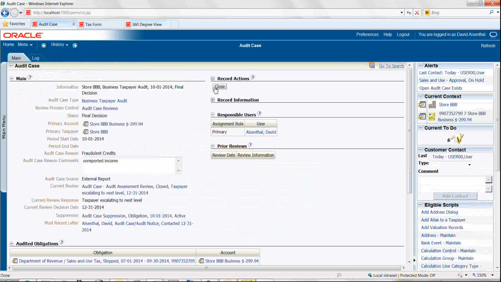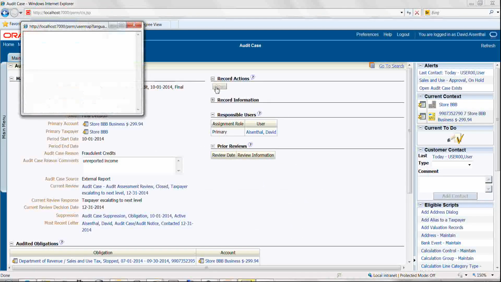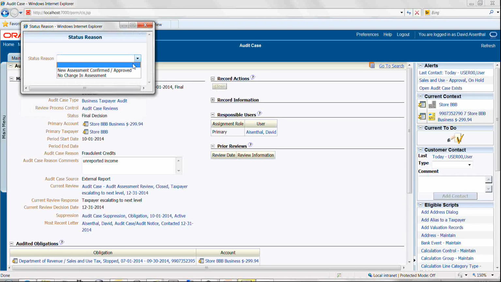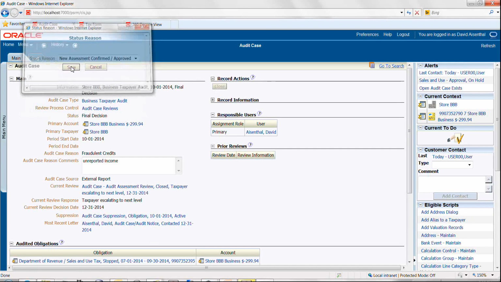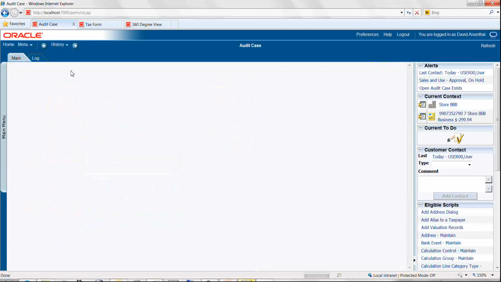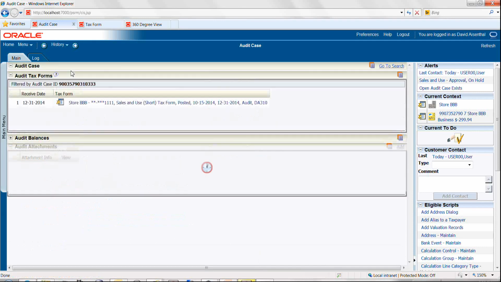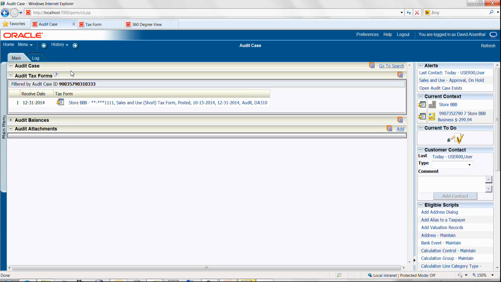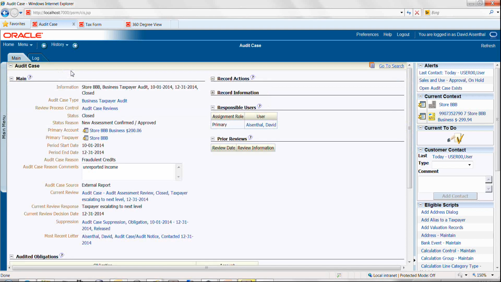So the audit case can now be closed. I expect that this might lead to an appeal by the customer, by the taxpayer. New assessments confirmed, approved, and that's the end of the audit case. So this is an example of a case management life cycle, which can be customized by implementations depending on what the needs are, but interacts with the actual tax form itself and allows you to see the updated estimated balance and the effect, and so on.